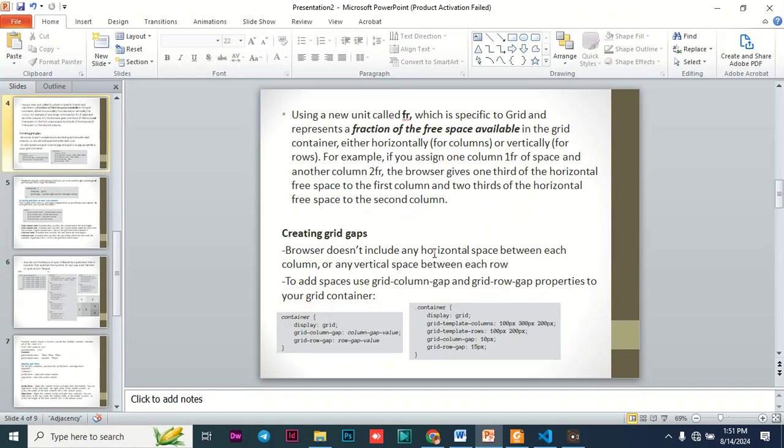By default, the web browser does not give horizontal spaces to these columns or rows that you have created. So there is a need for us to explicitly indicate the gaps that we want in our grid. In order to add spaces, you are supposed to use what you call grid column gap.